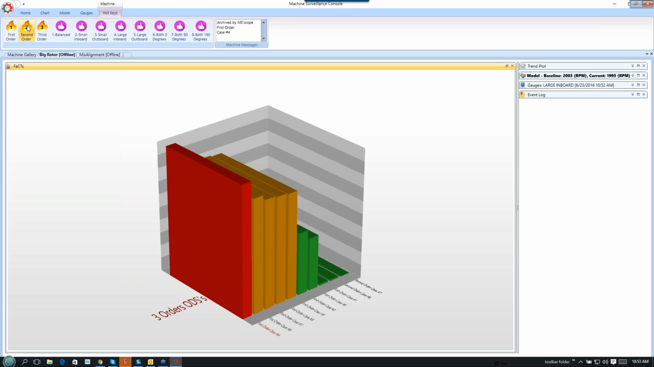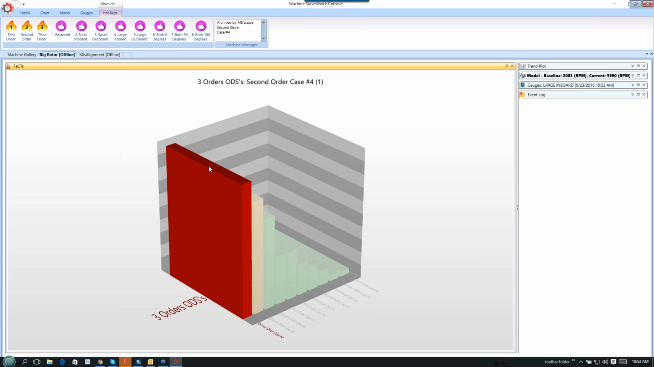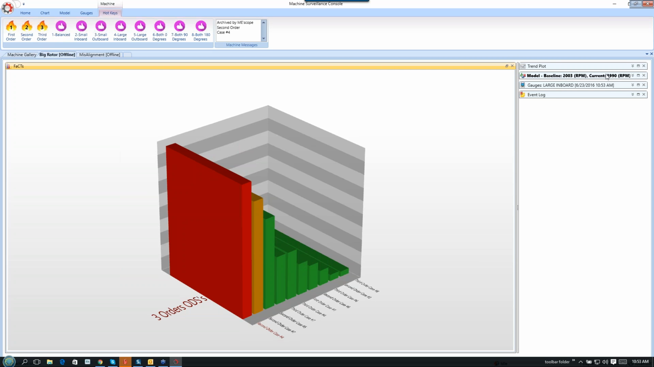I can go to second order. That's going to send a message back to MeScope through the database, and now MeScope is saying, okay, I logged second order case number 4, and there it is. Fax has identified it by comparing SDI values with the values in its database.